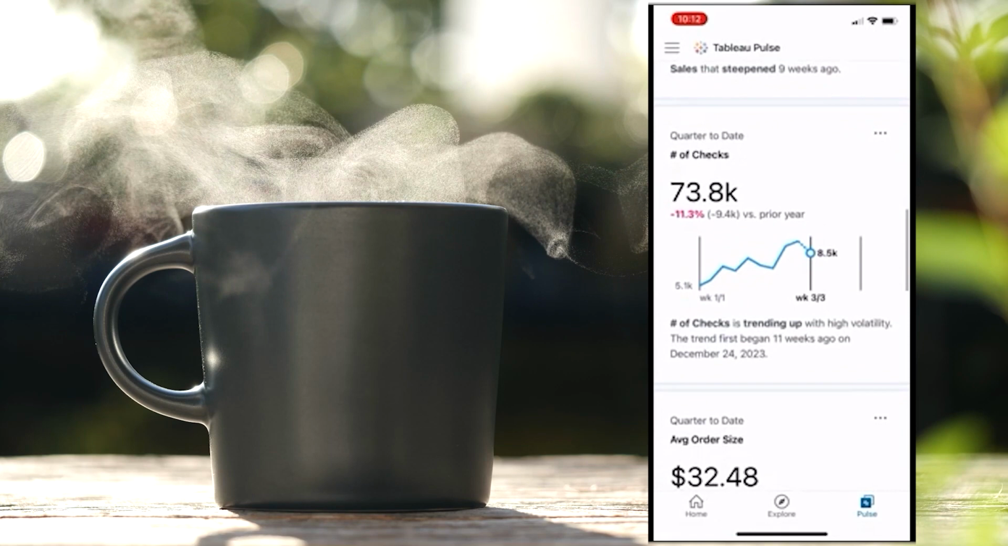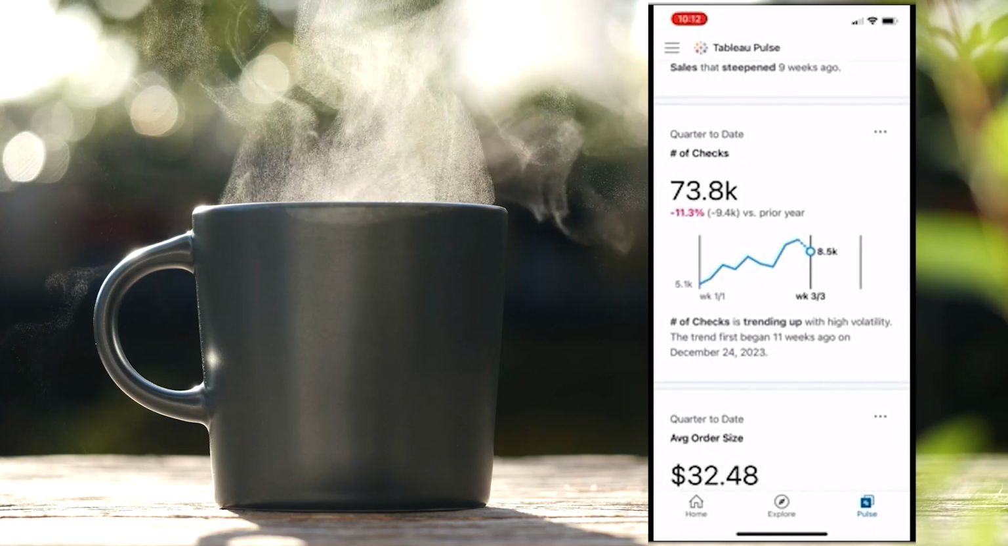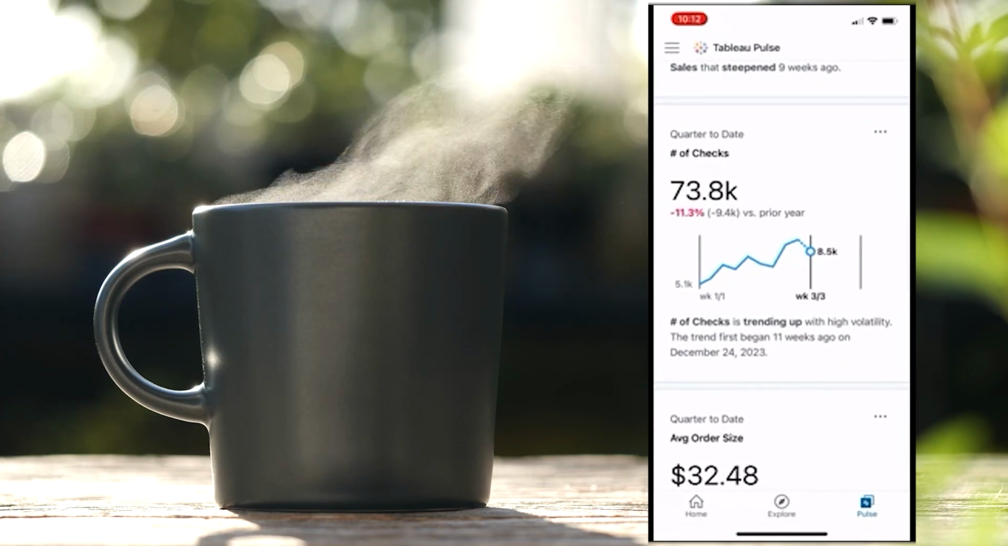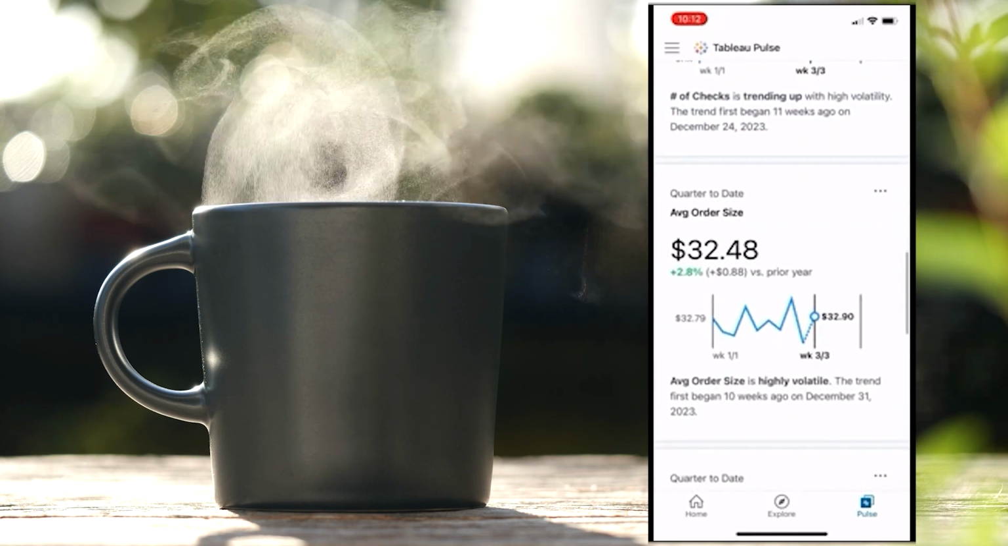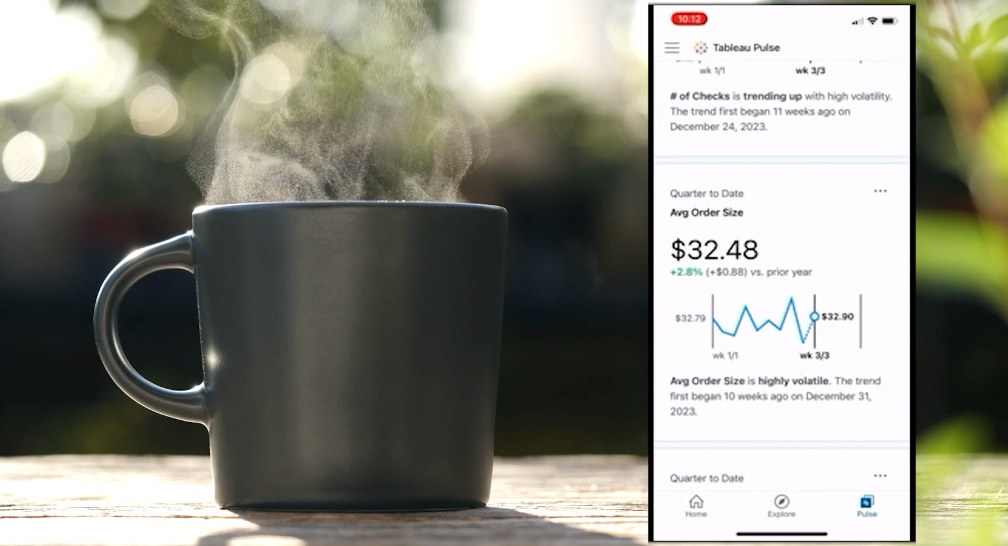And then if we wanted to dive in more, right, we could see, is it the number of people coming into your taproom who are buying stuff? Is it the average order size? Are they maybe ordering less when they come in? So just a lot of great insights right here.